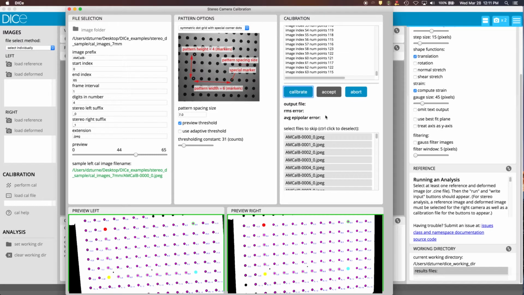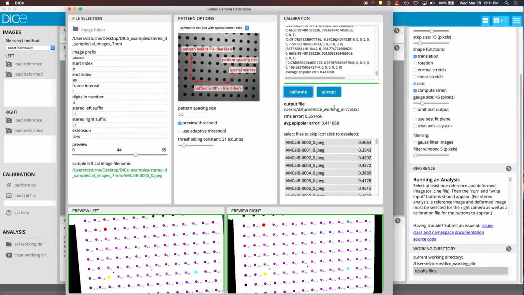Depending on the number of images you have in your calibration images, it will impact the amount of time that it takes to run the calibration. But in general, more images will provide you a better, more accurate calibration. At this point, the calibration is finished and it's showing the average epipolar error is around 0.4. Typically, you want this to be less than a half a pixel.